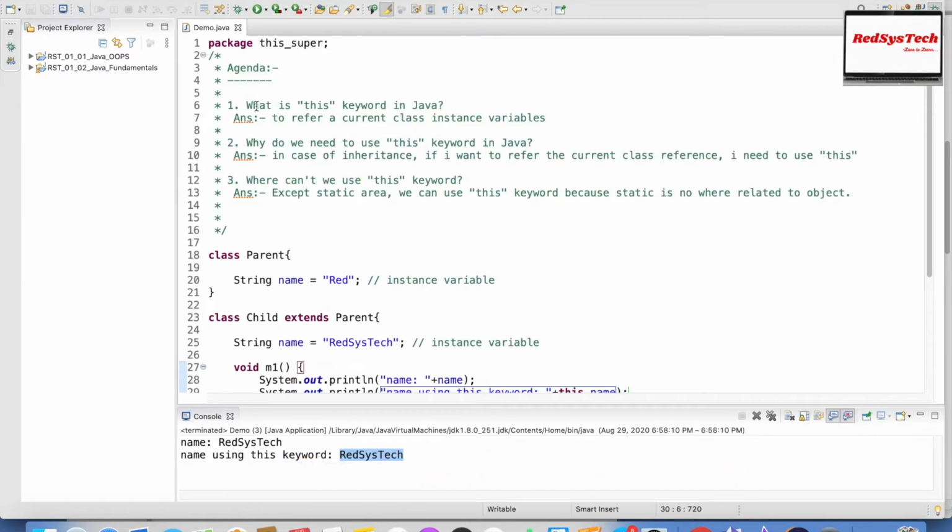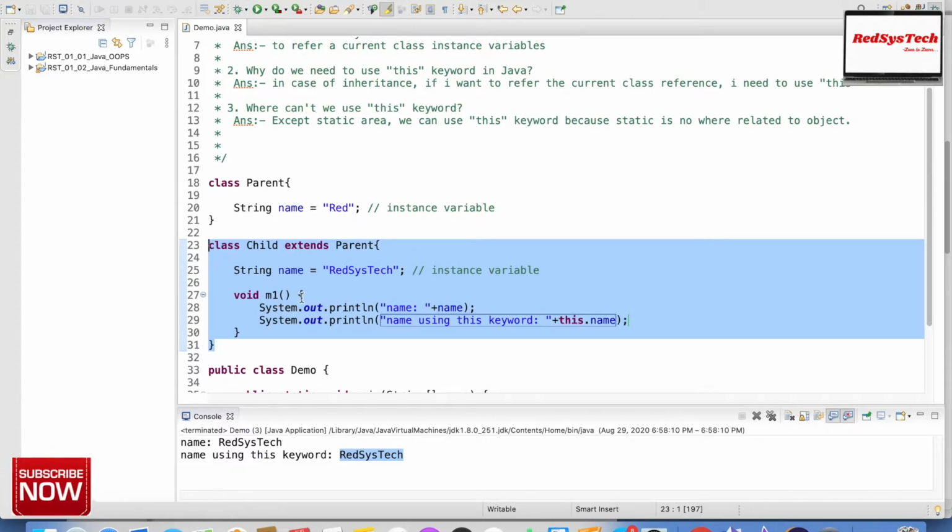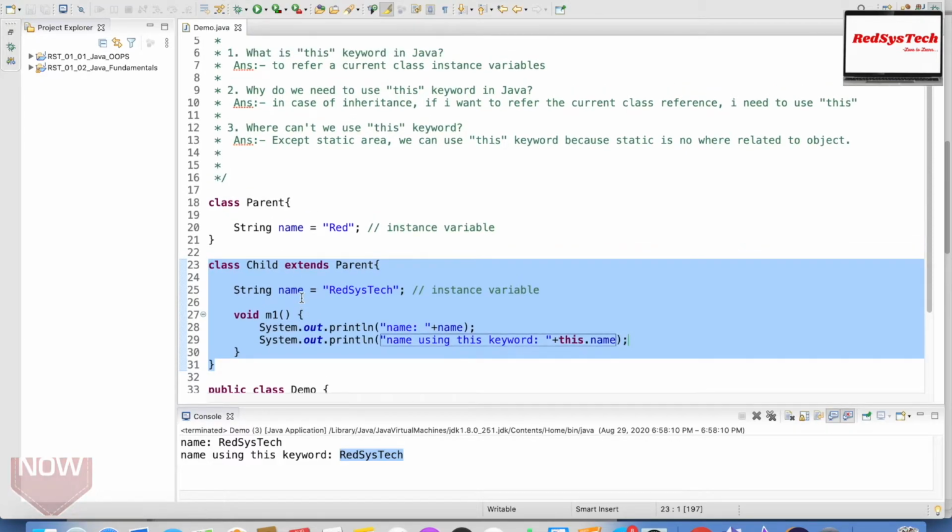Basically, what is the this keyword in Java? It is used to refer to the current class instance variable. This is the current class where we are trying to print it, and this is the instance variable. In order to refer to the current class instance variable, if we use this, it is going to refer here. If you want to refer to the parent class, we have to use the super keyword. We have a separate video for that in upcoming videos.